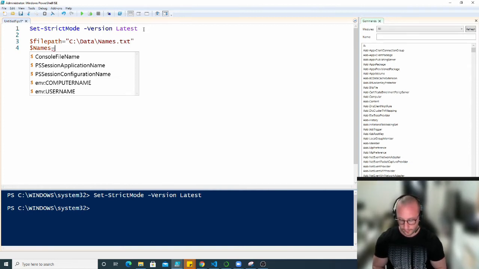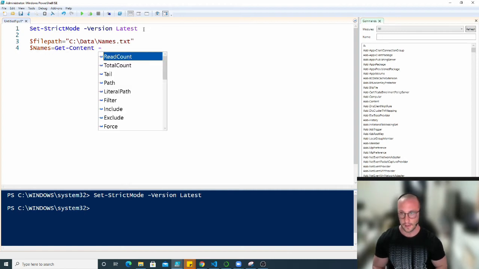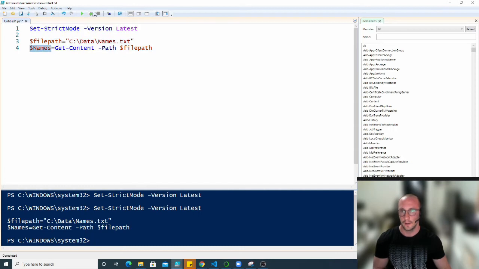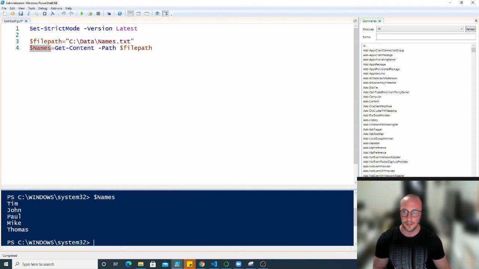Here we're going to initialize our variable of names. So let's get the content in the path of file path. Let's run these lines here, and we do get our names, which is Tim, John, Paul, Mike, and Thomas.